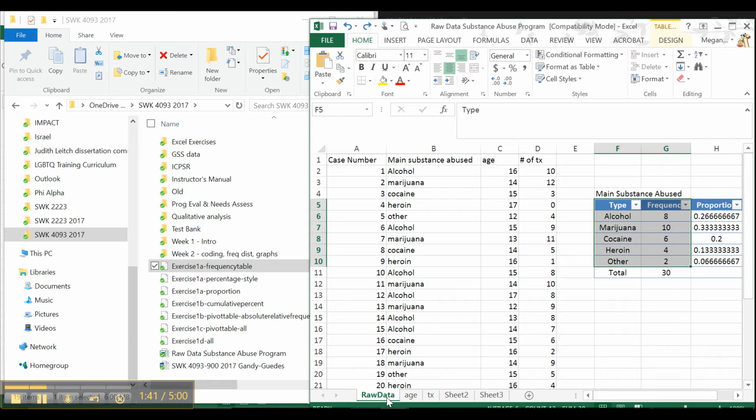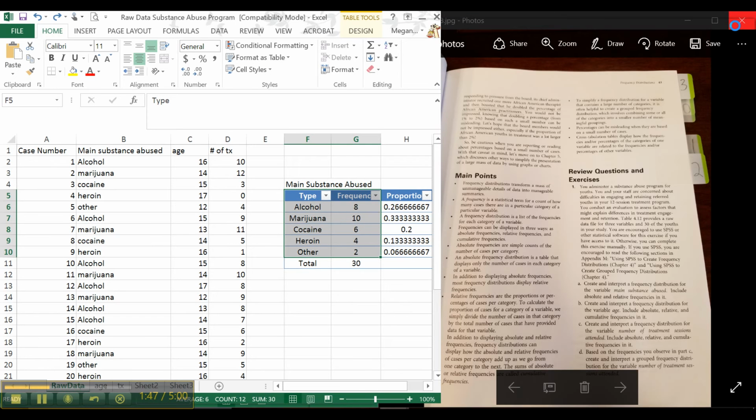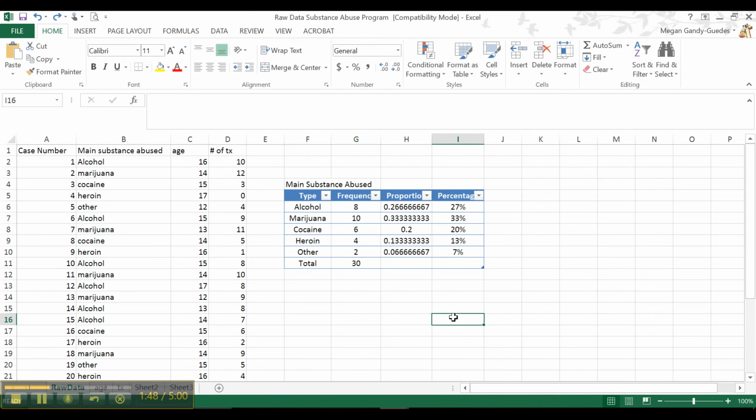So now that we have the raw data, we are going to create some charts. The first chart, let's work on number 1, item A. Item A asks us for the variable main substance abused to create and interpret a bar graph and a pie chart. So for Excel, now that we already have our tables created, that makes this a lot easier.